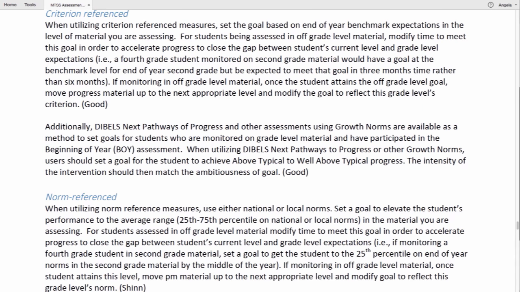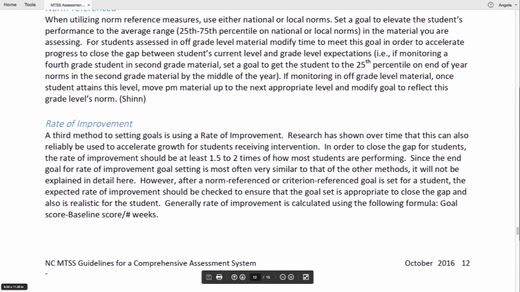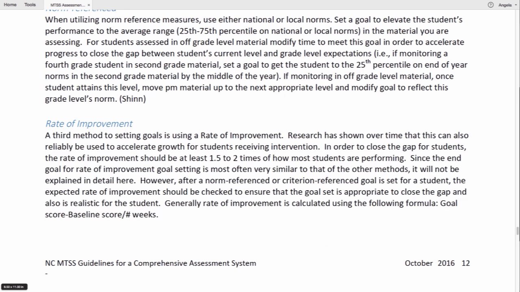Okay. If you're using a rate of improvement method to set goal, be aware that most times the end goal that you set using that method is going to be pretty much the same as using a criterion referenced or norm referenced method. But your rate of improvement can be used to check to see, is this realistic for the student? And is this enough growth for this student to close the gap?